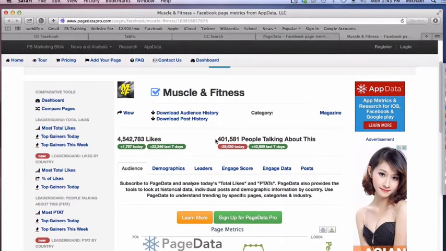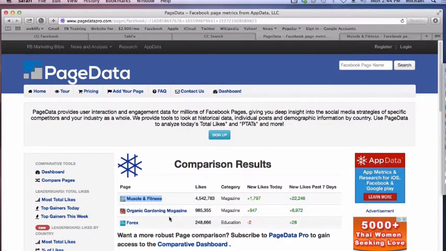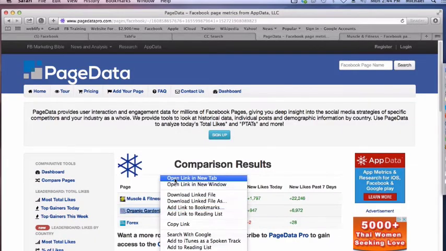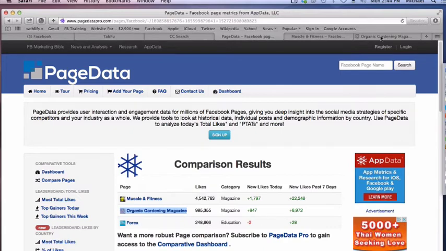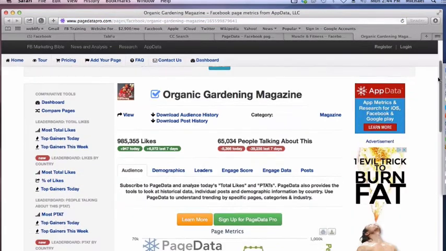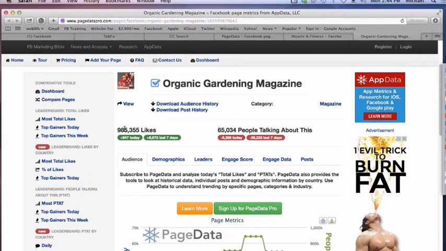So look at this. 401,000 people talking about it. Good niche. Same thing with organic gardening. Are people talking about organic gardening? Let's find out. Organic gardening. 985,000 likes, 65,000 people talking about it. People are talking about it.